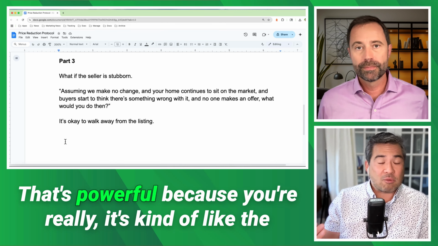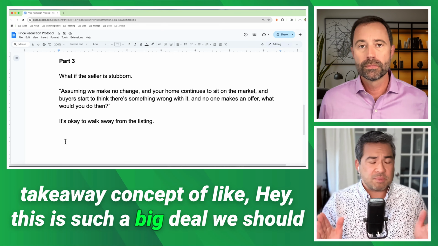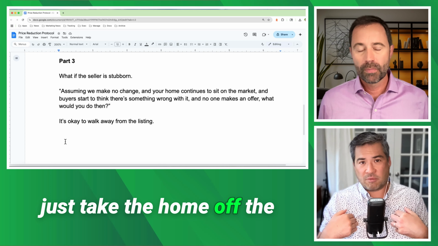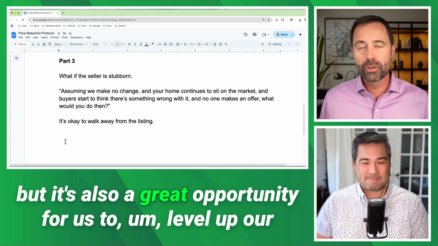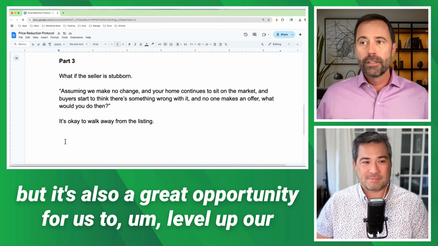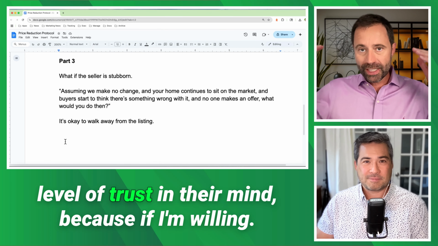Yep. That's powerful, because it's kind of like the takeaway concept of, hey, this is such a big deal, we should just take the home off the market. Yeah, that's really going to make them rethink the situation, right? But it's also a great opportunity for us to level up our level of trust in their mind.